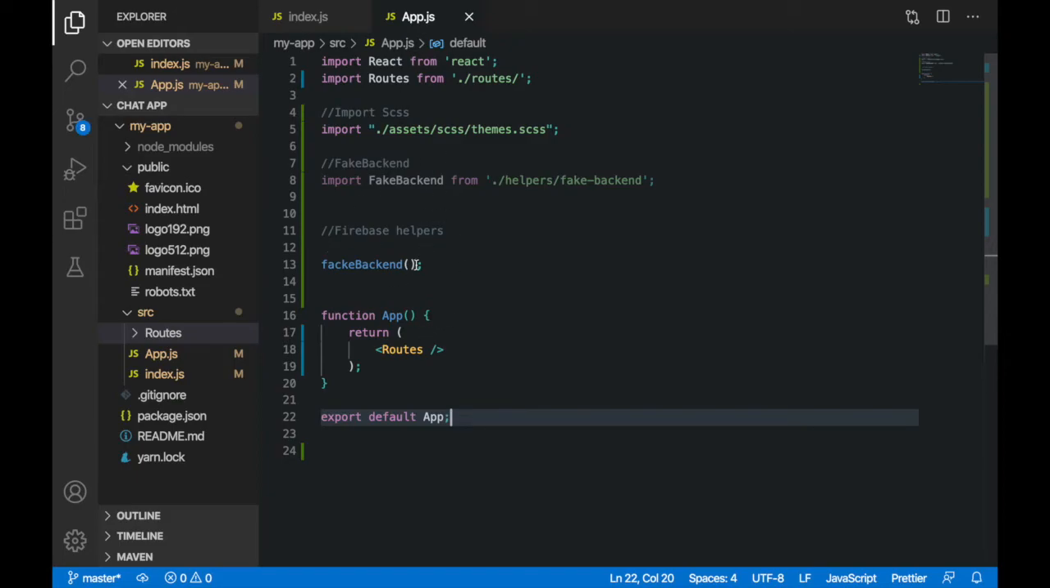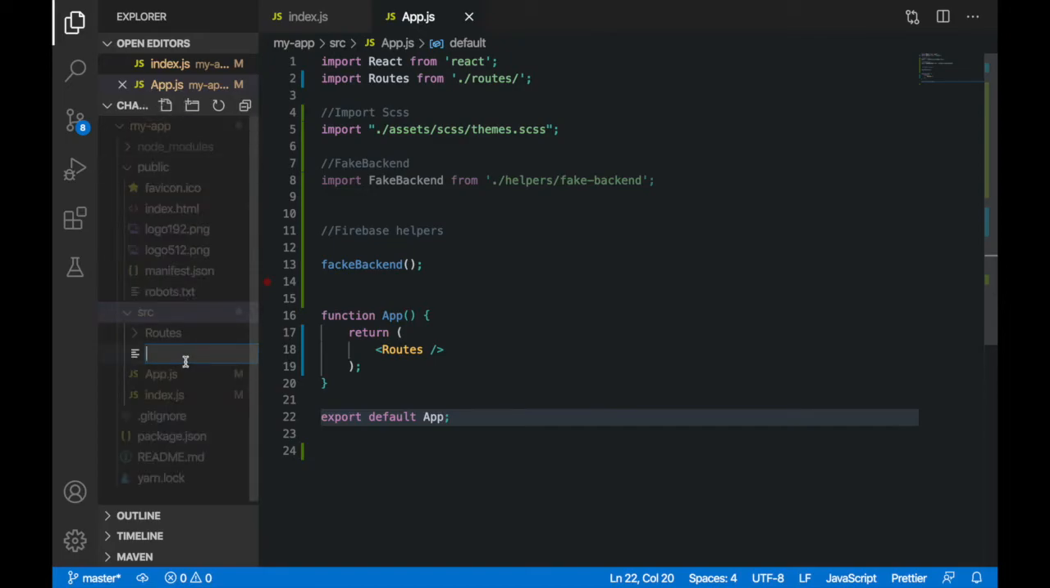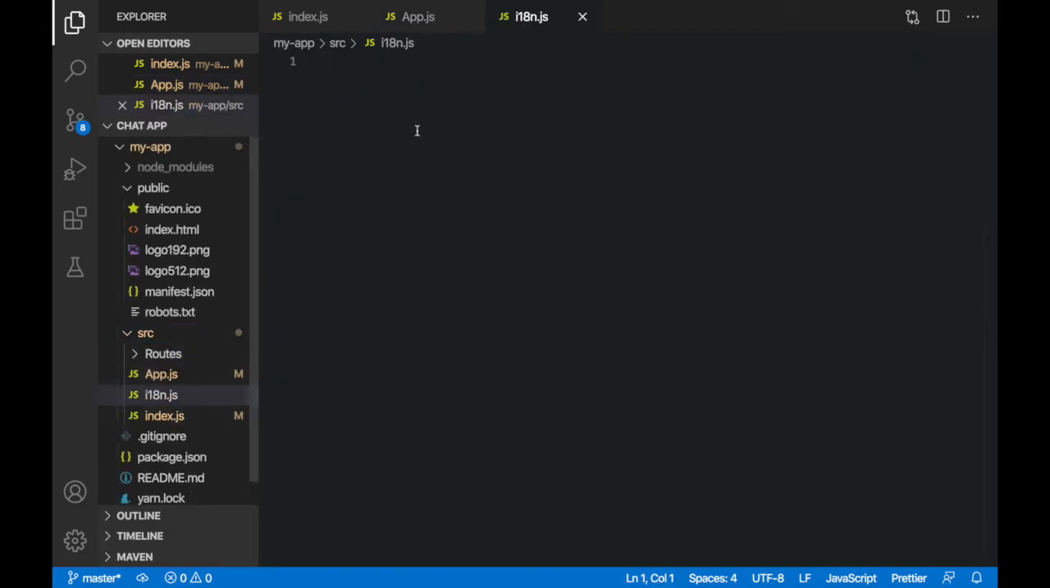So here we have written the code for our app.js file, and after this, friends, we are going to create one new file inside this source, and for that purpose click on this new file button, and I am giving the name to that file as i18n.js, and this, friends, is the file which will help us to translate our app into different languages.